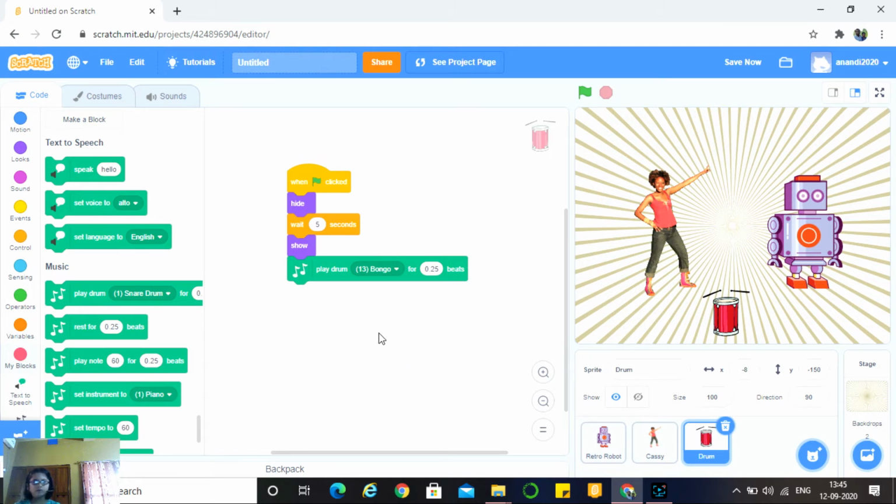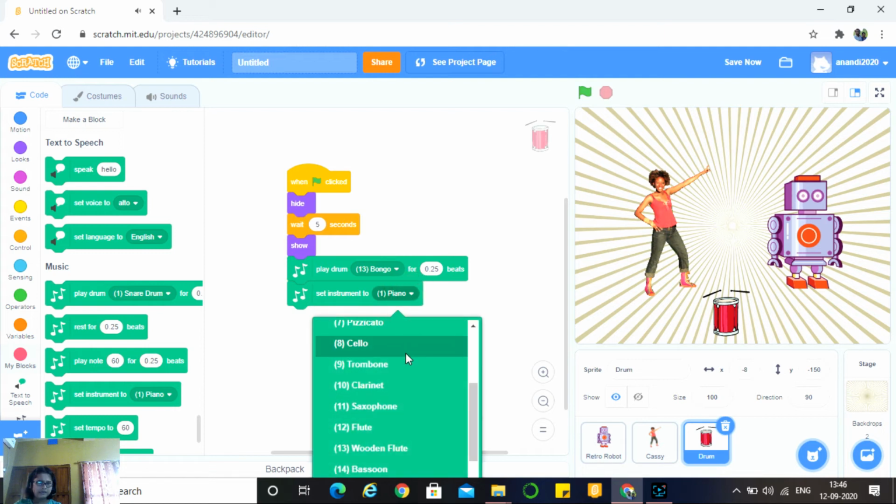Now I have to wait 0.25 seconds. It is already given. I did not need to change. Now I have to state one instrument. For this I need to go to set instrument. I have to put it here, and there is one piano. I will take one piano. You can take anything. I will take one piano only.